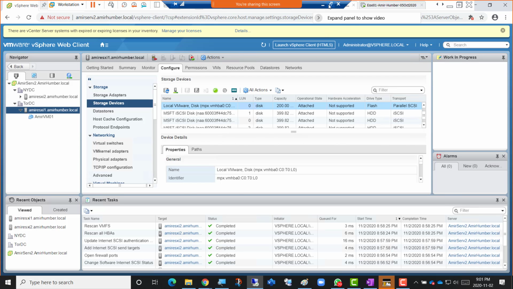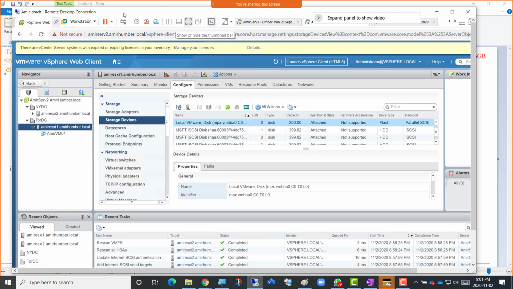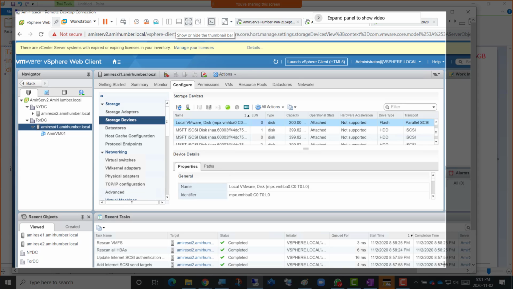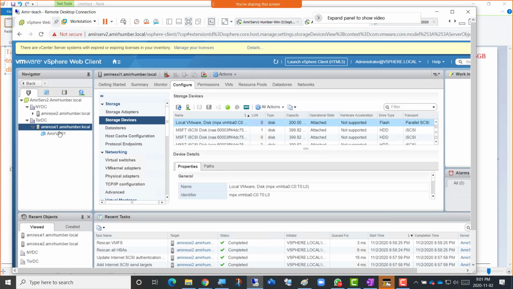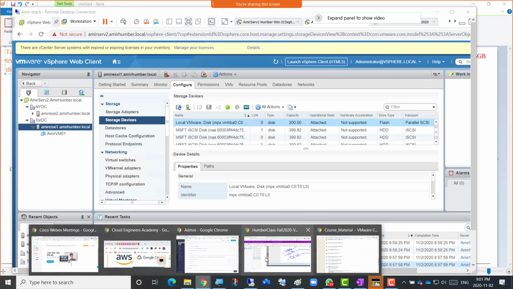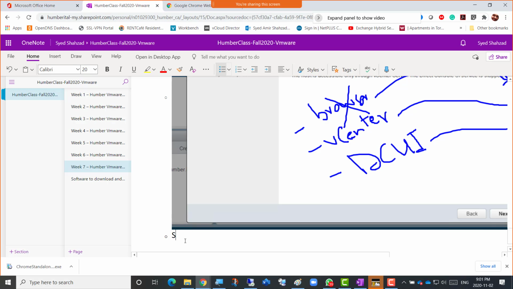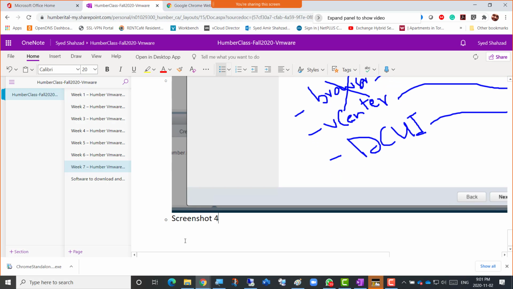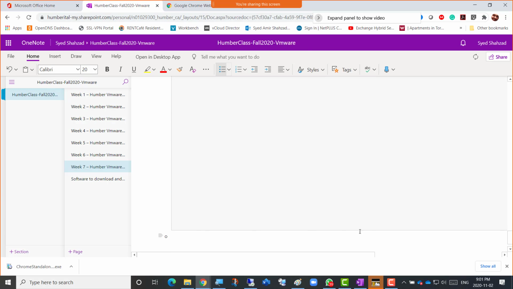Okay guys, so screenshot number 4 is this. And screenshot number 5 would be obviously the other one, the ESXi2, LUNs added to ESXi2. So I'm just going to take a sample screenshot here. Screenshot 4, LUNs added to ESXi1. I'm going to put the screenshot here.